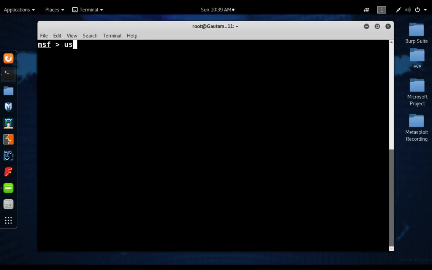So I will use payload, and this payload is for Windows, so I will use windows shell_bind_tcp. Perfect. I will hit enter. You can see this payload is successfully loaded, and after that we are going to see what we can do with this payload.